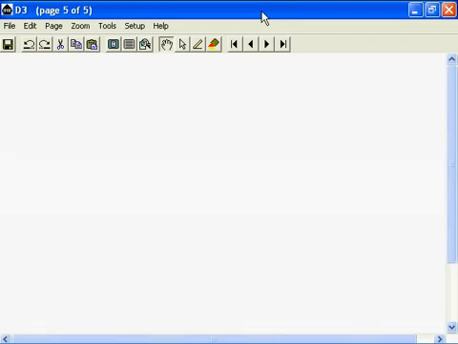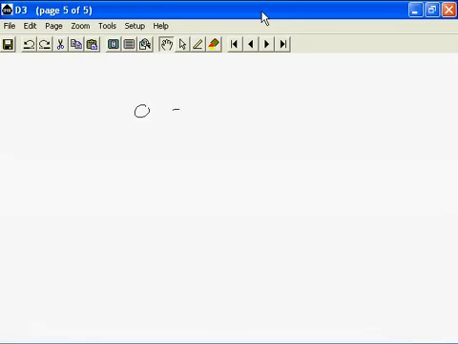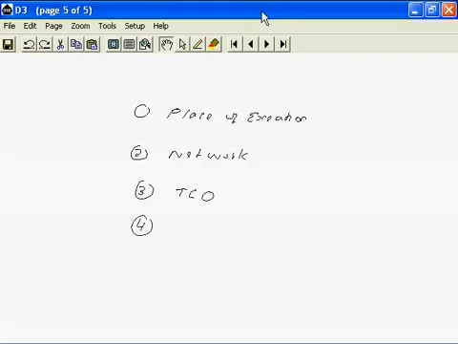And finally, as in the case of the file server, let us also look at application server with respect to the following criteria. Number one, the place of execution of the application. Number two, the network traffic. Number three, the total cost of ownership, or TCO. And number four, the security and control that could be exercised.